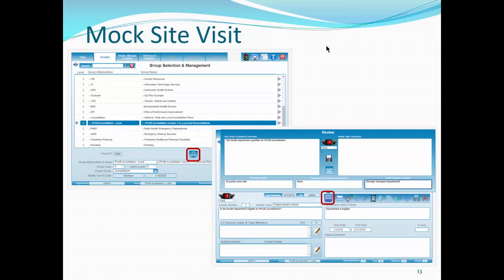So we'll train them on how to do this. We'll give them access to your particular accreditation plan, and then they can go in and virtually go through and grade every document and every plan in your system. When they're done, you have access to a report called the Accreditation Review Report. You can go in and see exactly what you need to get ready for your final site visit. So it's just another nice tool in the system for you.